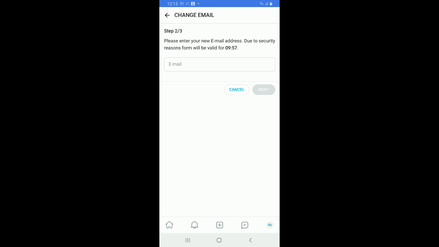On the next page, enter the new email address you are trying to update to. Once you are done entering the email, tap on Next. Now, enter the confirmation code that you will receive on your new email address.